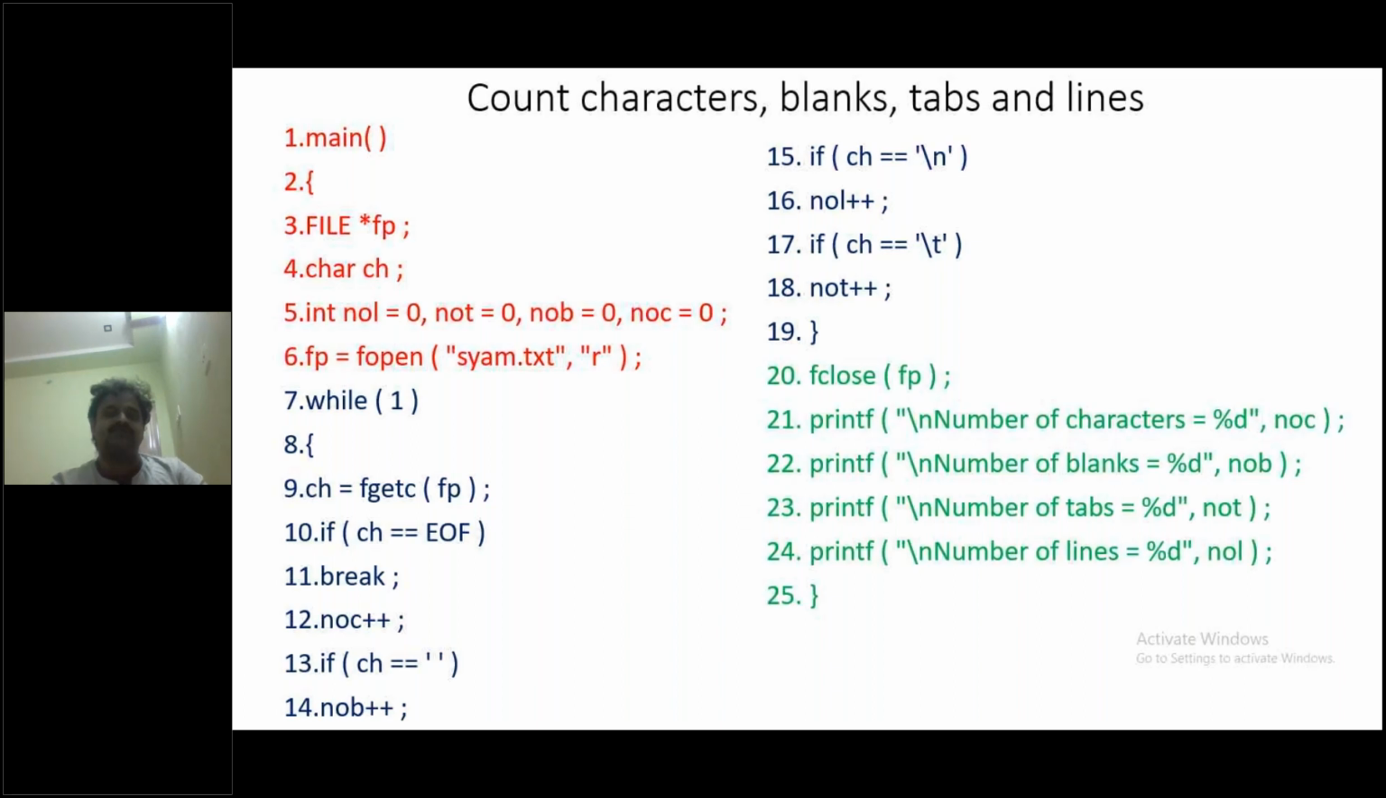Now each and every character, first we will load into the variable called ch. It will be loaded from fp, where fp is equal to fopen of shyam.txt in read mode. fgetc will take it into ch. If ch is equal to EOF, EOF means end of file, I told you already. End of file, then break. If not, NOC plus plus.